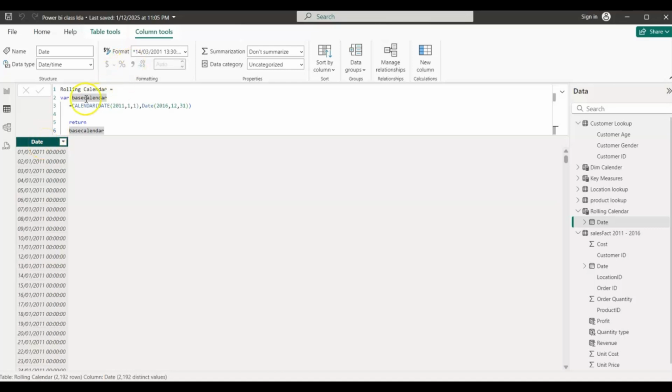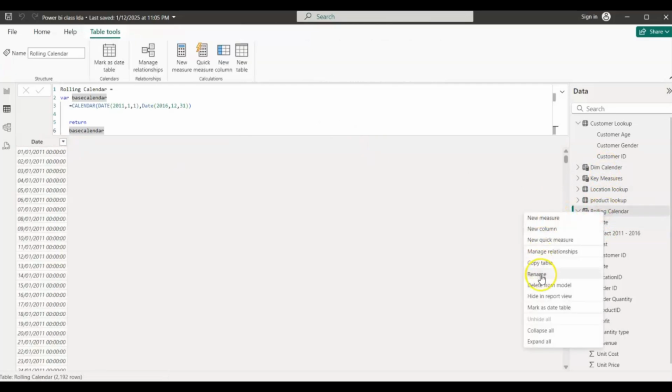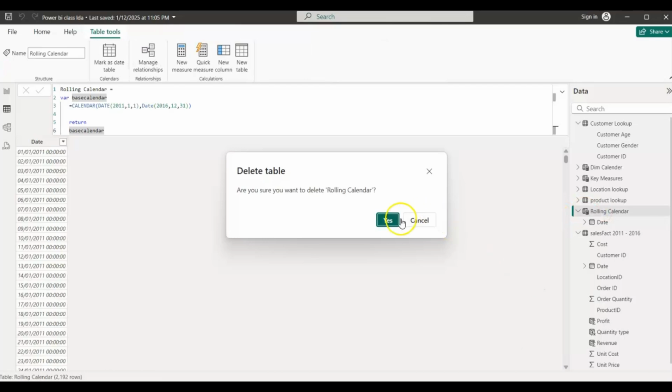Then we'll repeat the same process of adding, using the function, using year to extract the year, month to extract month, and the likes. I just showed you how to. I'm going to just remove the rolling calendar. I don't need it. I just showed you how you can. So delete from model. Yes.